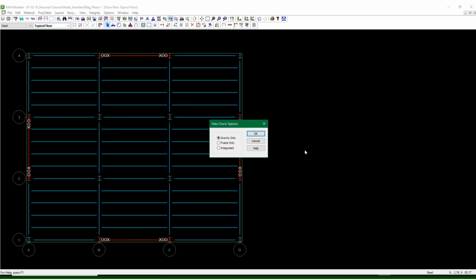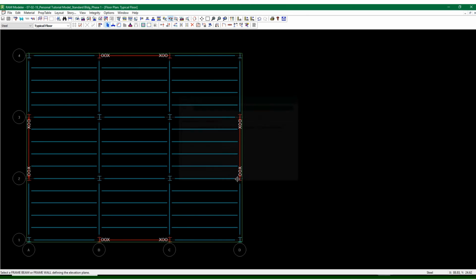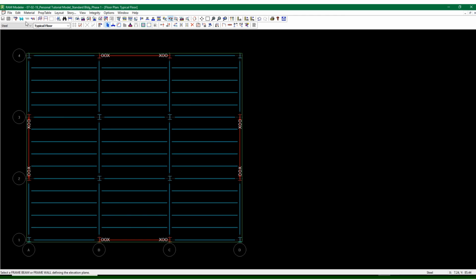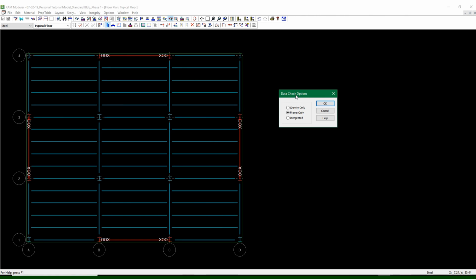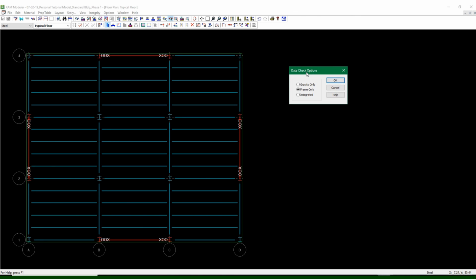and do a quick data check. We'll just do gravity only. If we were to do frame, we're going to have a problem because you have to assign member properties as part of the modeling process for so-called frame elements. So you have to have a preliminary size assigned to it. Here I did not do that as a user for the columns or the beams.